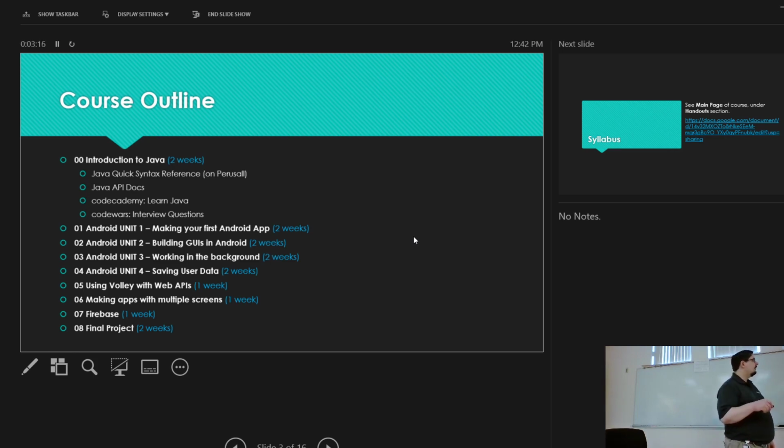Once we finish up that textbook, we'll look at Volley for about a week, which is a library that Google has produced for working with web APIs. It's the Ajax kind of stuff that we did last semester, but done through an Android app, so it's going to take JSON down and do the logic with that. The next thing we'll look at for about a week is how to write apps with more than one screen. This textbook may touch on that a little bit, but more than likely there'll be more that we need to expound on about how that works.